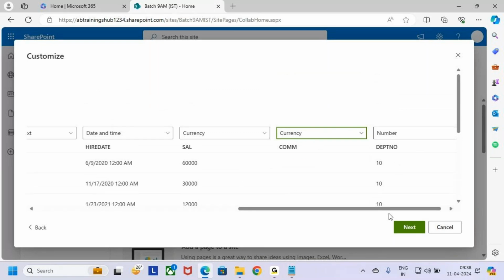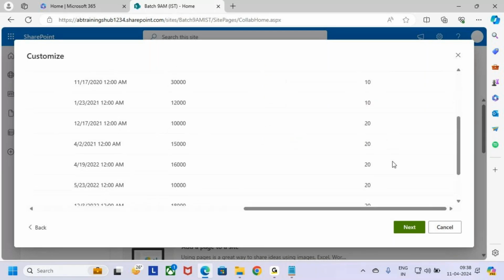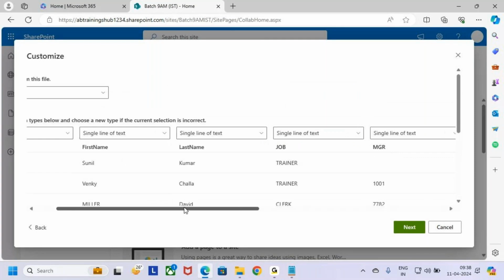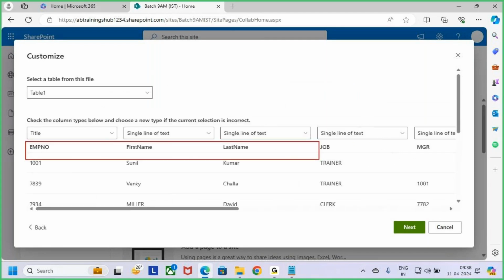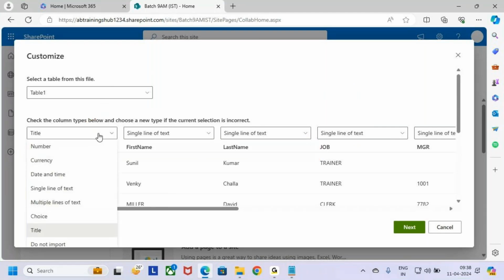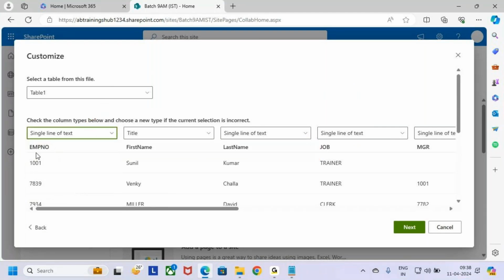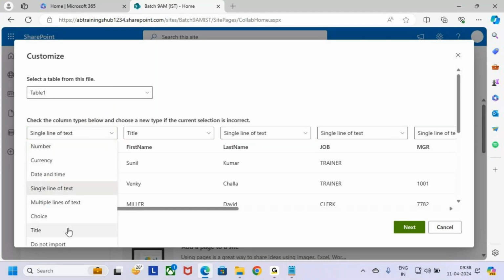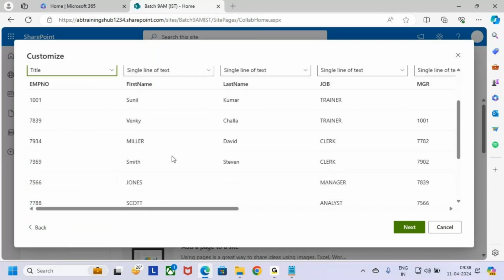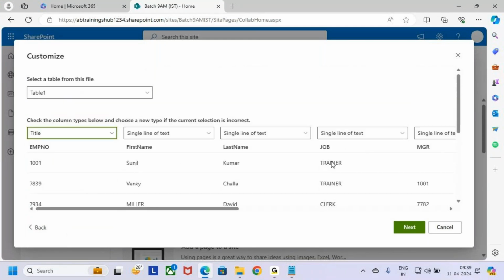Let me go to another column, department number. It is a number column. So these are the columns. And what is the data type of those columns? Employee number is a single line of text. I think it's changing. Let me keep it as title column. Fine. Once after this, now go and click on what?